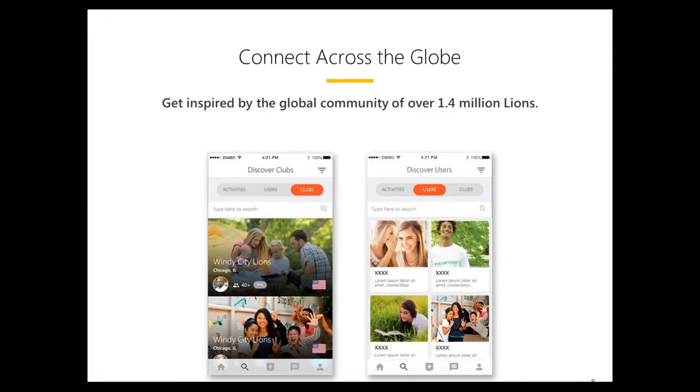MyLion makes it easier than ever to connect with and get inspired by the global community of over 1.4 million Leos and Lions. Using familiar search and chat functionality, it's easier to find other Lions who are using the MyLion app within your local community and across the globe.